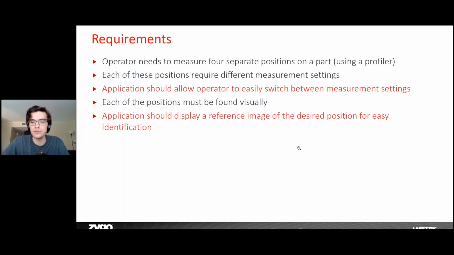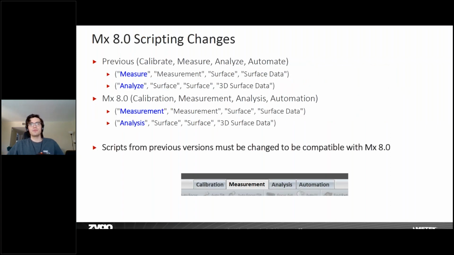So now we'll go back to the presentation. Before we open up questions for this, I'd like to go over just some closing thoughts for the presentation. So in MX 8.0, the tabs have been renamed. Previously, they were named Calibrate, Measure, Analyze, Automate. Now they're named Calibration, Measurement, Analysis, Automation.